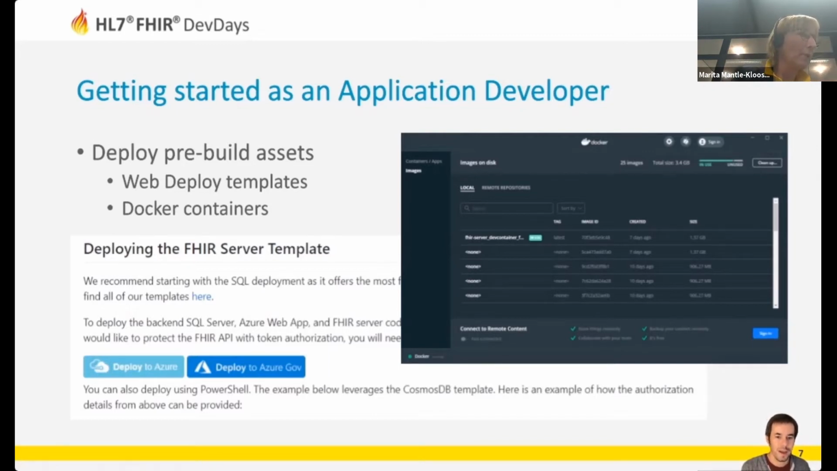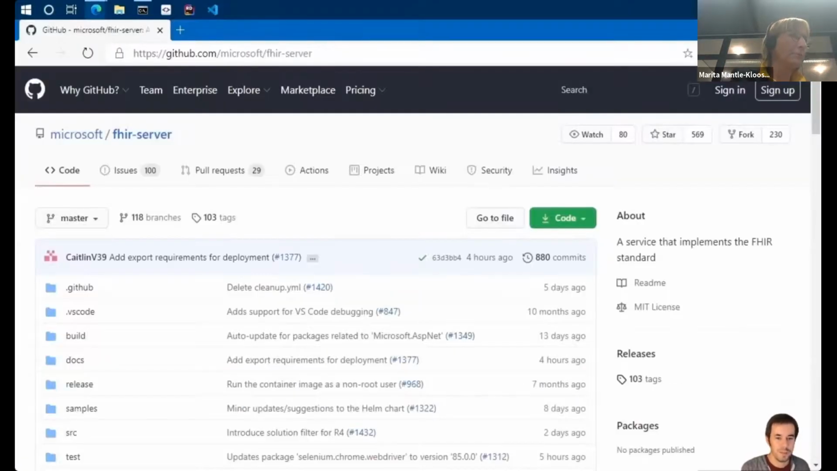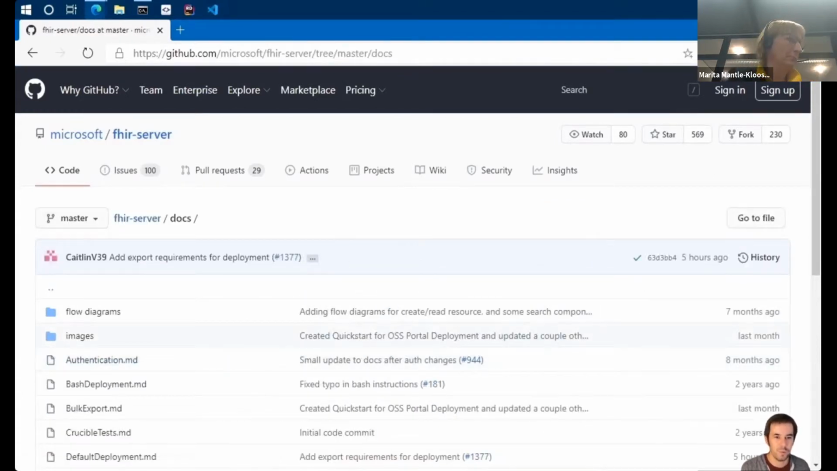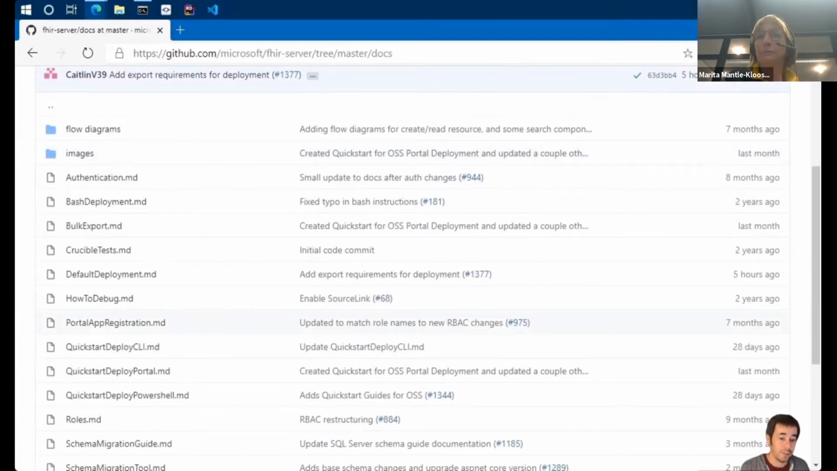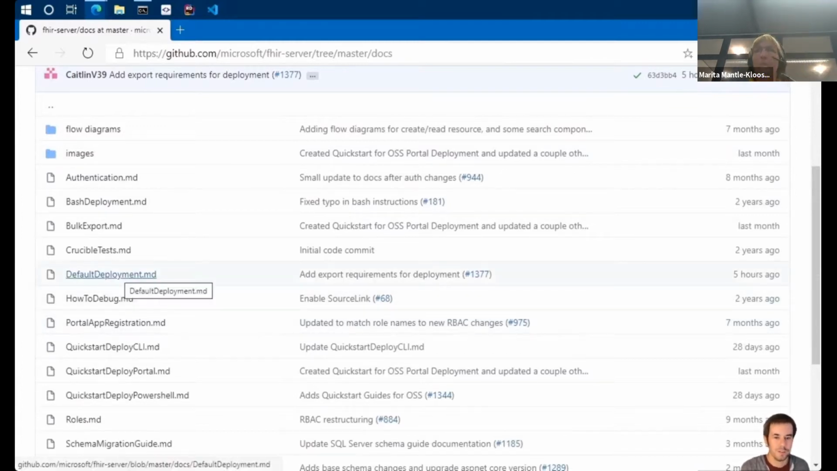Okay, so let's have a look at how we can use the web deploy templates. So if we switch over to the GitHub repository, I'm going to scroll down in the docs folder. And in the docs folder, we will find a whole lot of general information. So it's worth checking out here if you have a question about the architecture, structure, or other deployment options. I'm going to hit the default deployment.